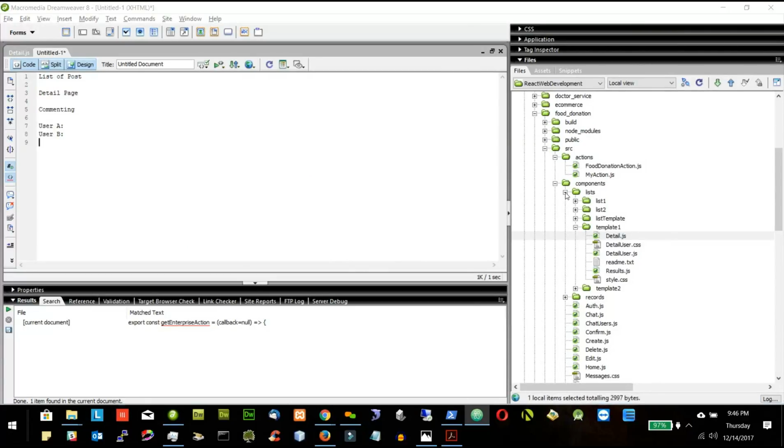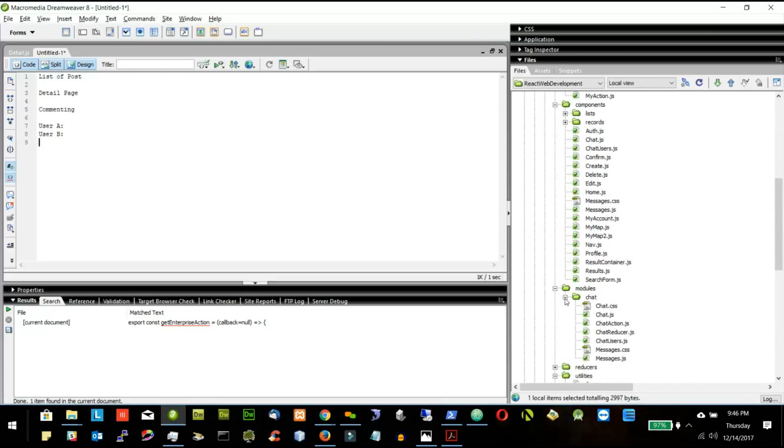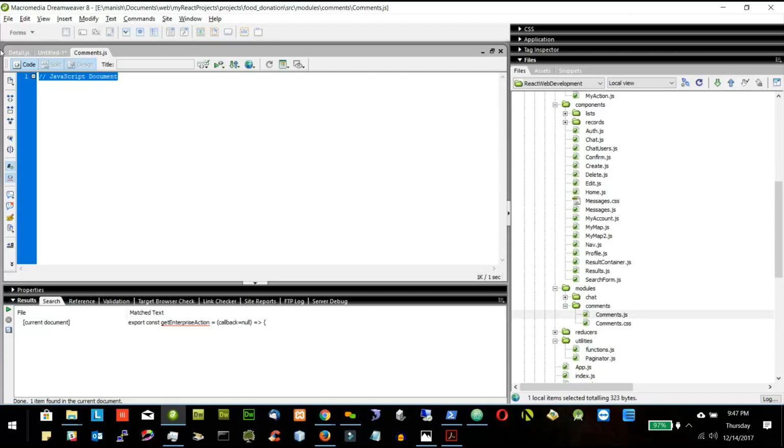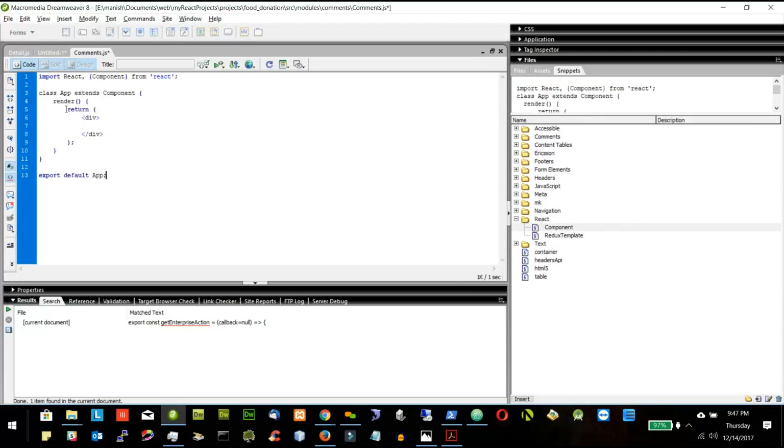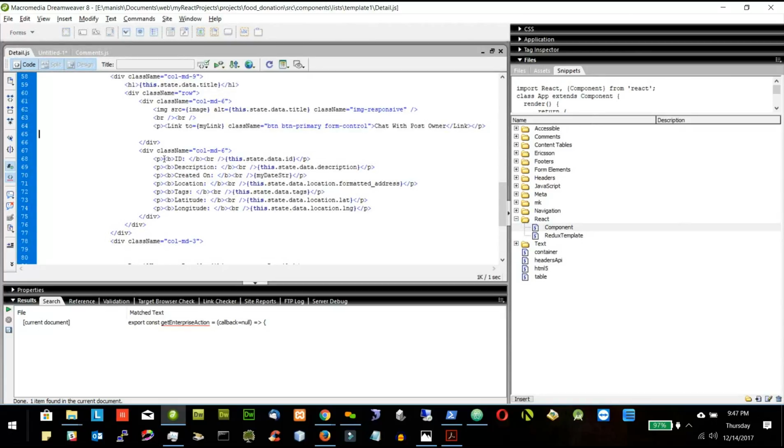Let's go, and we have modules. One of the modules is a chat module. I'll create another module called comments. In that comments folder, I will create one file called comments.js, and I can also create a new file called comments.css. I'll open the comments.js, and then I'll create a component. I'll name it comments, and in the detail page, I will call that comments.